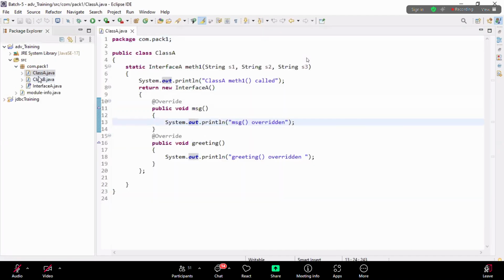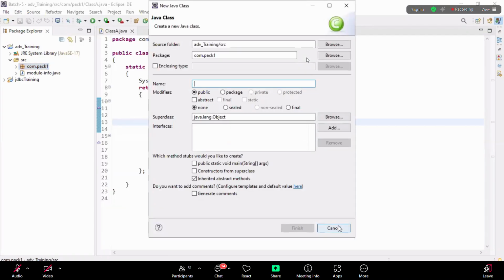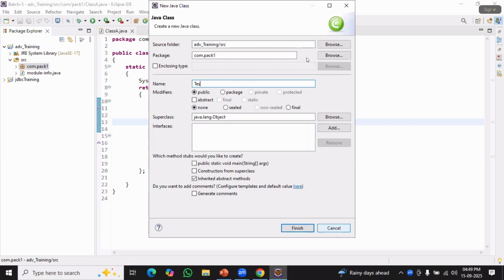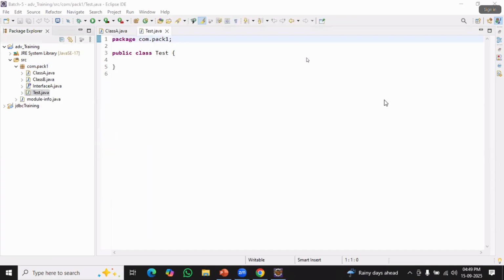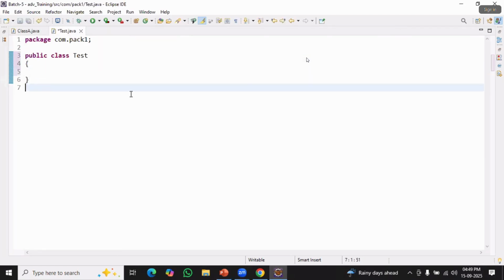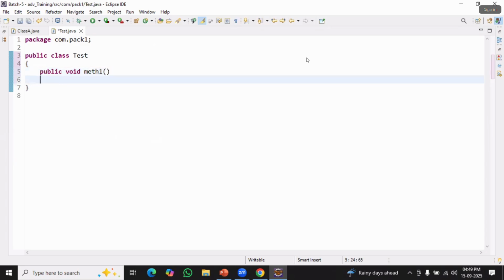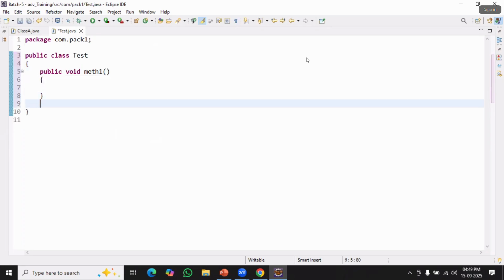Example, just a normal Java class. Now, public void method1, public void method2. Okay, two methods.